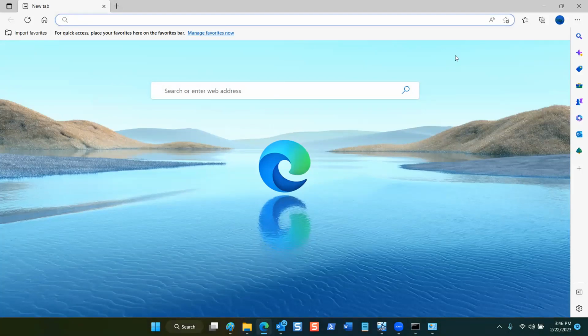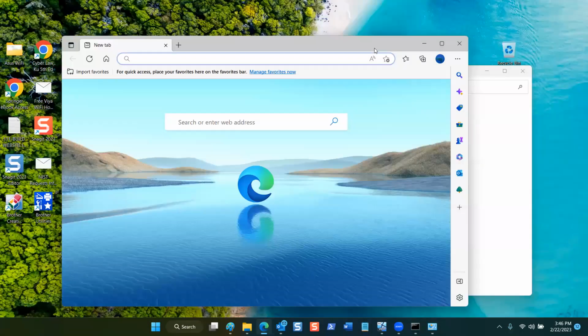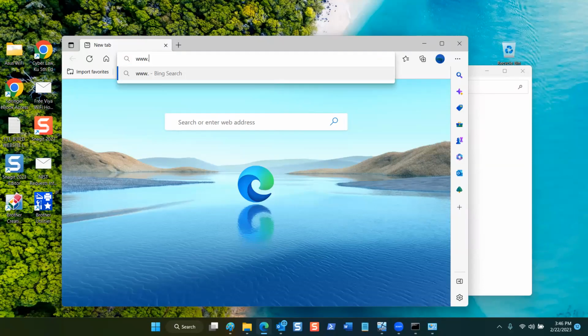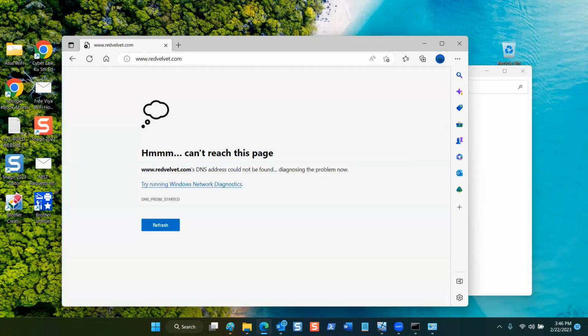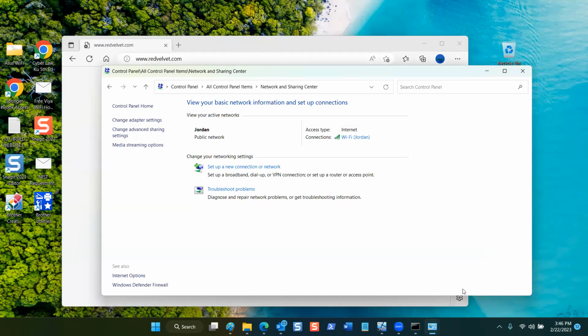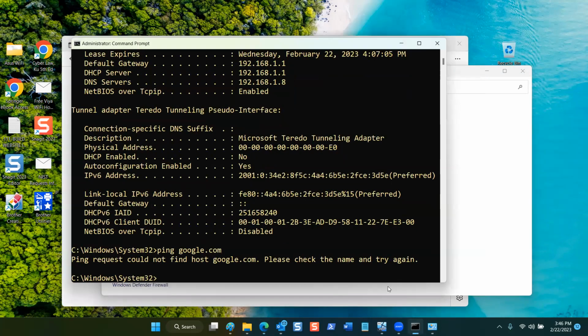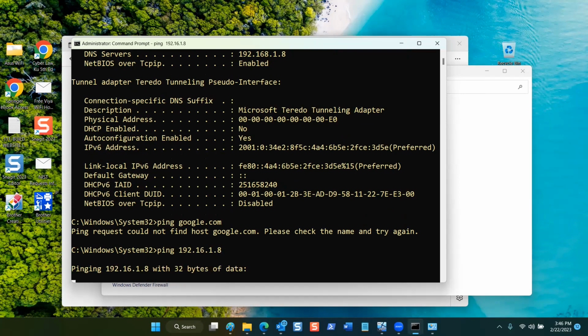Microsoft. So Edge might not, this might not work. But if I go to www. What was it? Red Velvet? Where is it getting that information now? Oh, it says it can't reach my machine. Hang on a sec. 192.168.1.8.